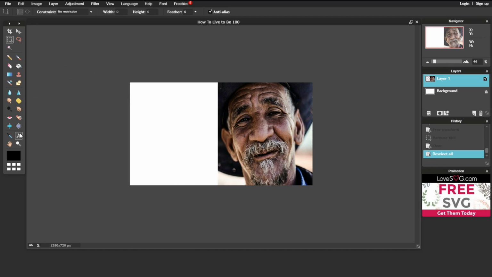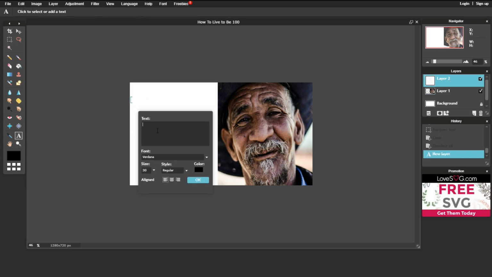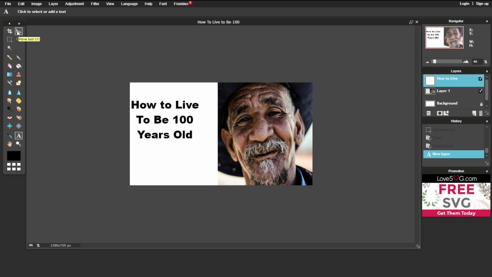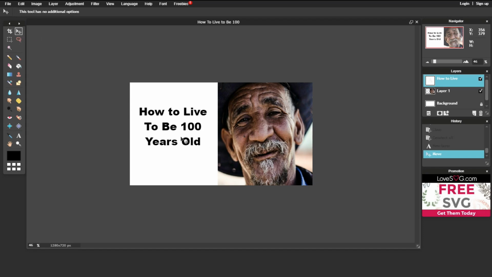So now what we're going to want to do is add some text. So we go on over to the type tool on the left hand side here, and now we can type text. So I just typed How to Live to be 100 years old. We can center it. We can choose whatever font we want. Let's say Arial Black because it stands out pretty good. And then let's say we want to make it a little bit bigger, so maybe like that. And now we can actually move it by going back to the Move tool. And as you guys can see, we can move that around and move the text however we want it to be. That is how to use Pixlr.